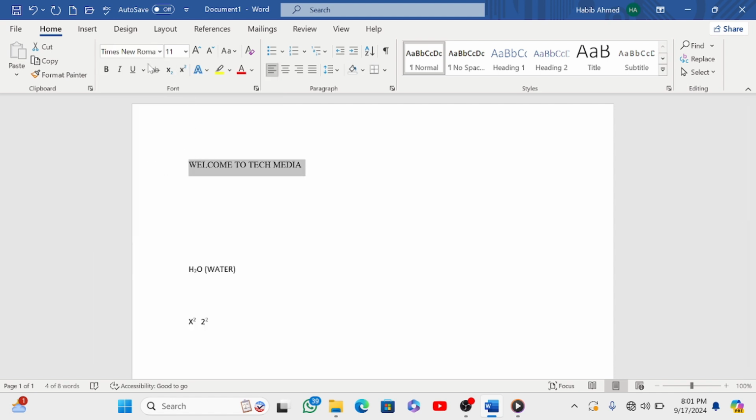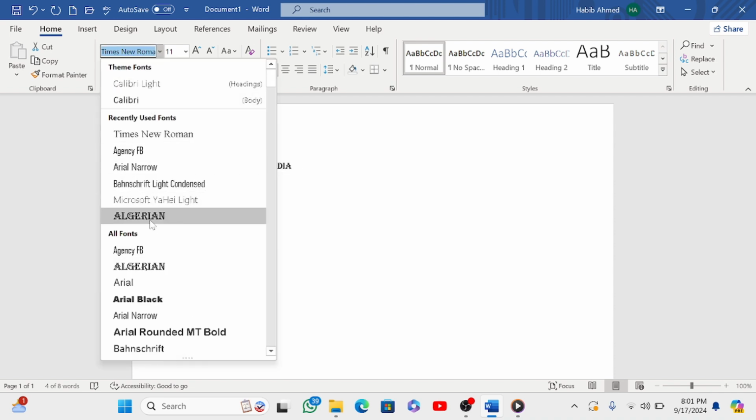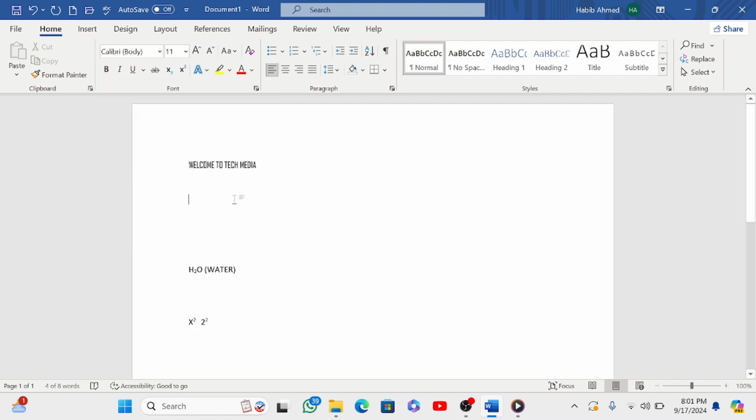You see how our writings changed from Calibri font to Times New Roman. Here it's how it became. So here we also have the theme fonts, the different theme fonts. We can apply this Arial Narrow, this Agency, this Algerian. You see, let us apply this Agency FB. Yes, good. Now we want to change the font size.